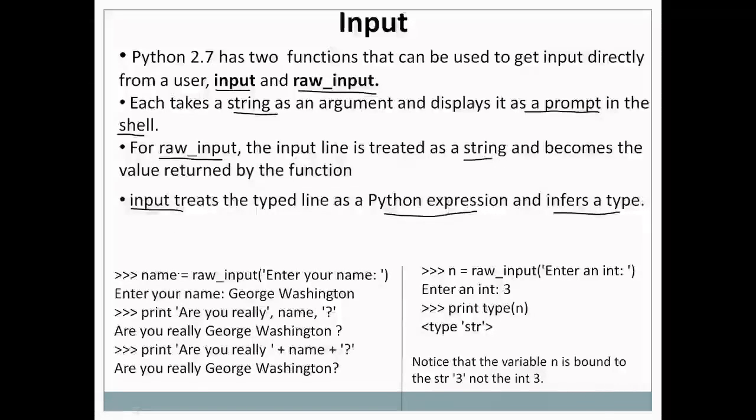Okay, let us look at one example here. This particular three greater-than symbol represents a prompt, and we have some Python statements here. The first Python statement is name equals raw_input, and we are passing a string to it, which is 'Enter your name'. So name is a variable, and we are storing a value into name by reading it using the function raw_input.